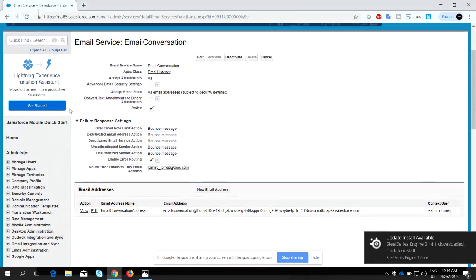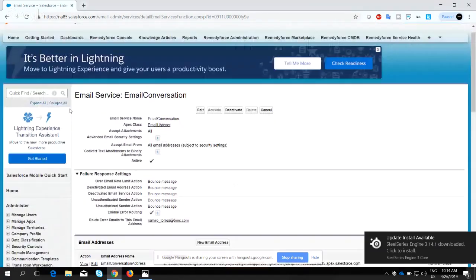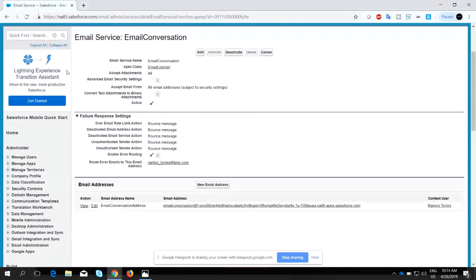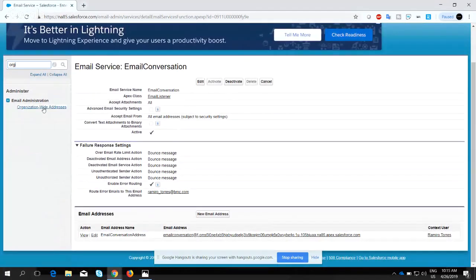So now we need to set up our organization-wide address. What is the organization-wide address? The org-wide address is like a short email address for this. Imagine passing this to a client and telling them, hey, you can send an email to this long address and an incident will be created. So it's totally a mess. We need to create a shorter version of this.